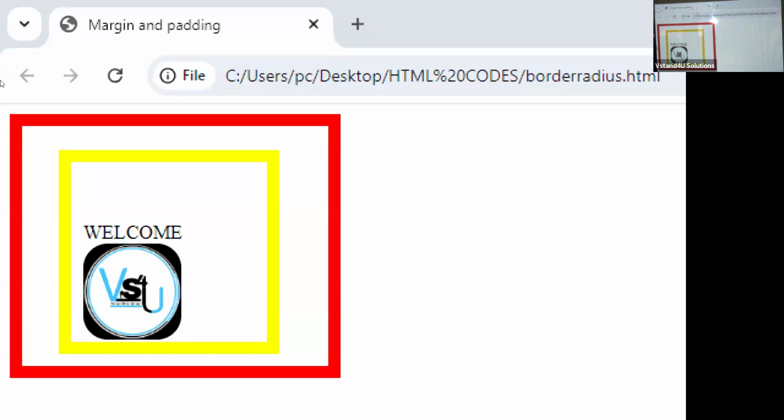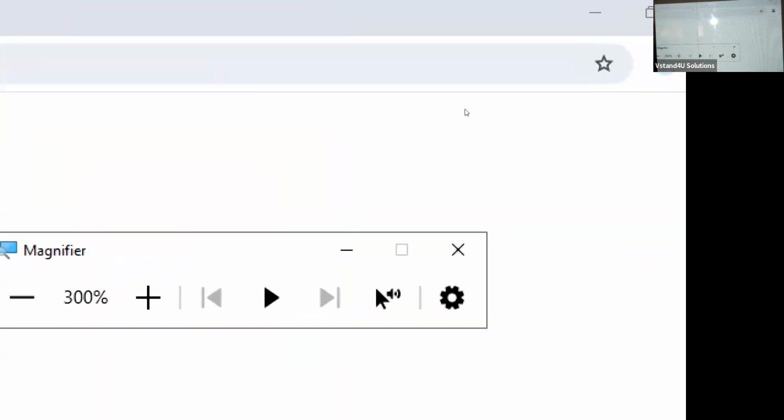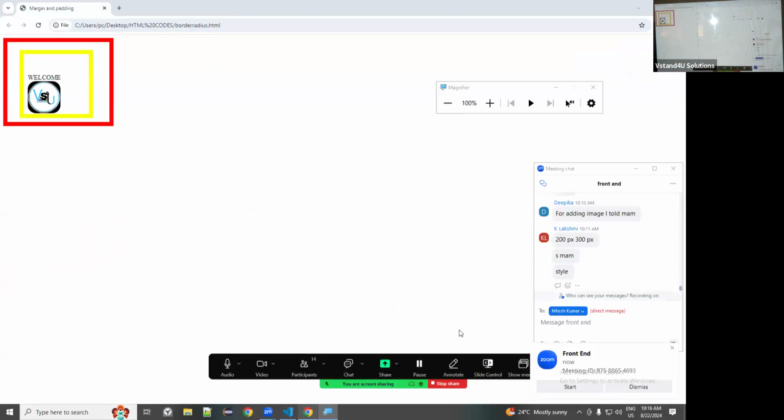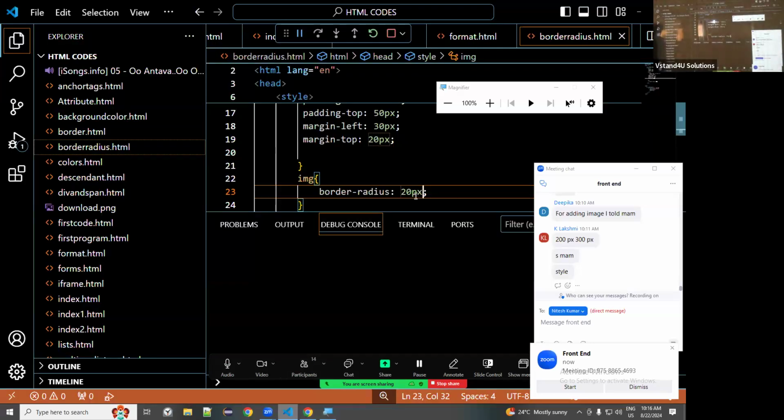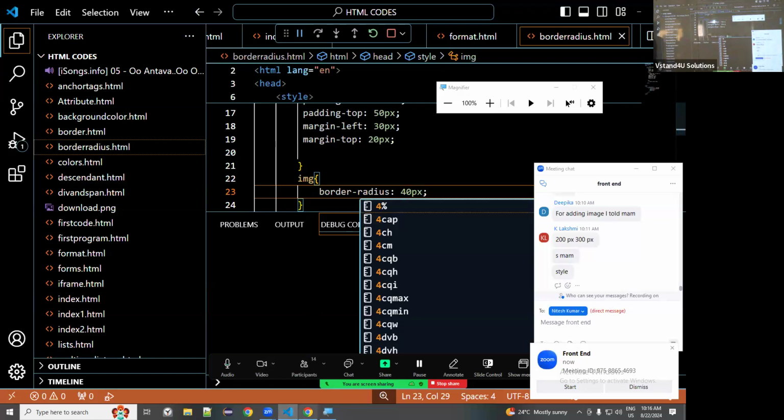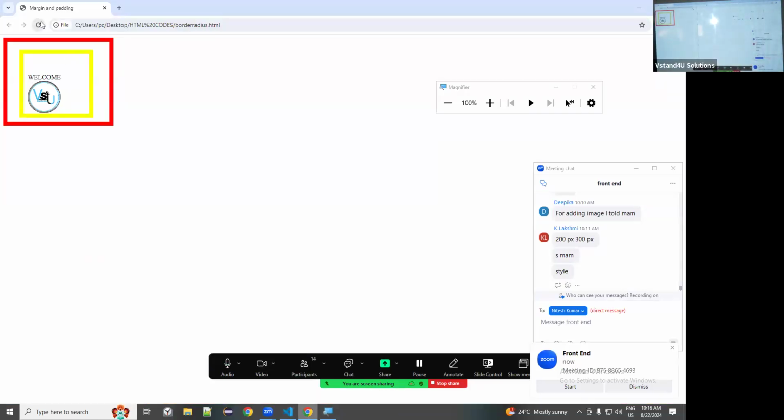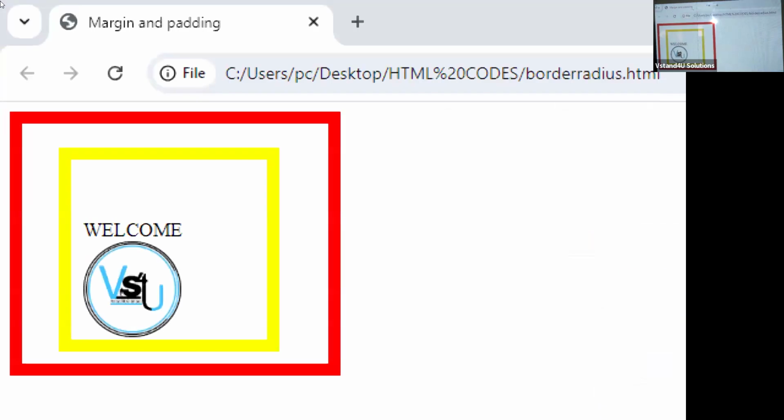Can you observe? Yes, ma'am, I want it round, ma'am. How to do it? Again, go back to your style tag and give the radius as 40 pixels. Save. Go here. Done. Clear. Any doubt? Beautiful, no? Very beautiful.